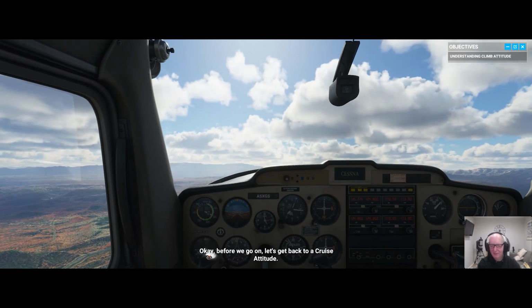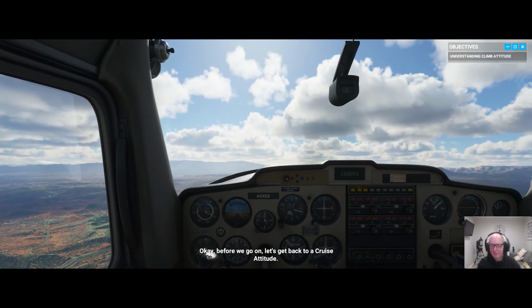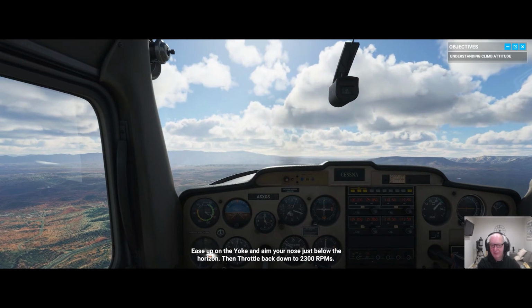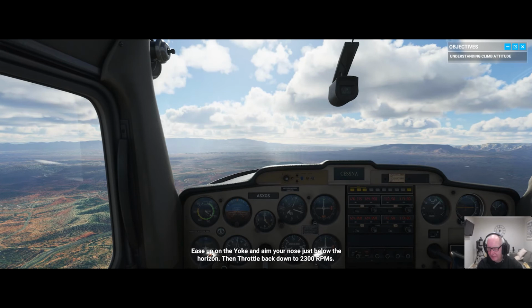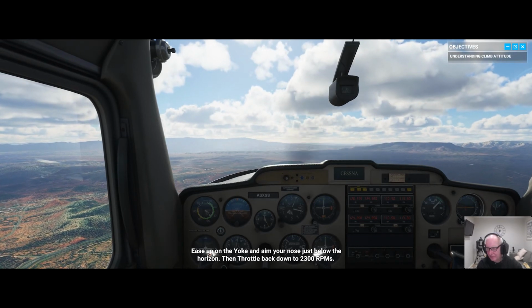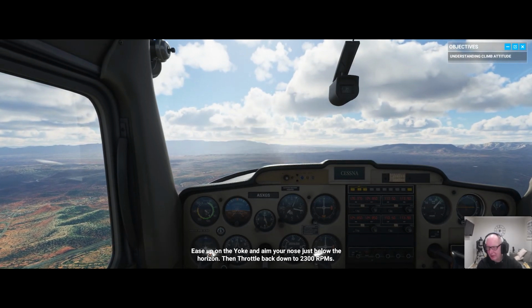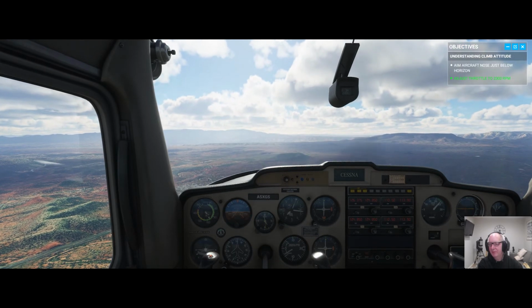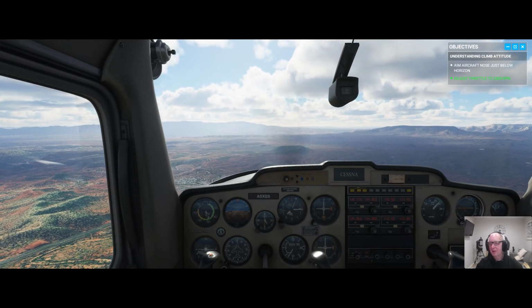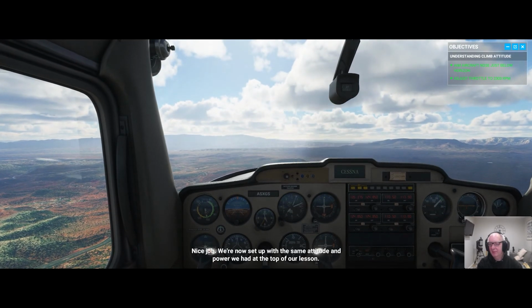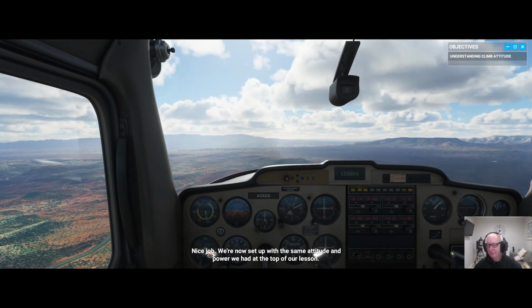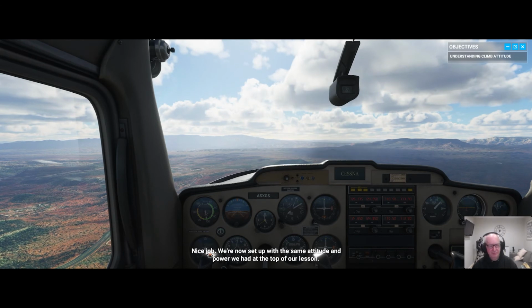Okay, before we go on, let's get back to a cruise attitude. Ease up on the yoke and aim your nose just below the horizon. Then throttle back down to 2,300 RPMs. A little bit more. About there. Nice job. We're now set up with the same attitude and power we had at the top of our lesson.